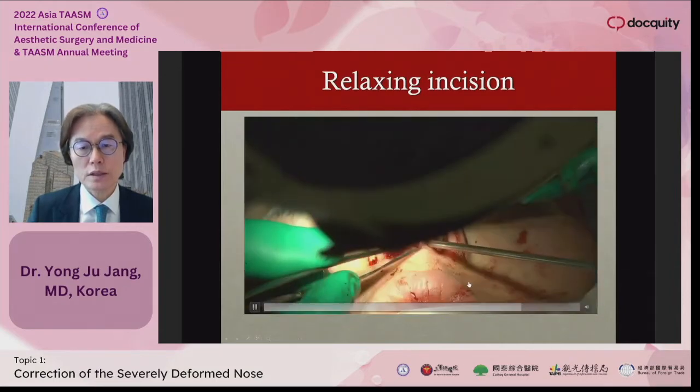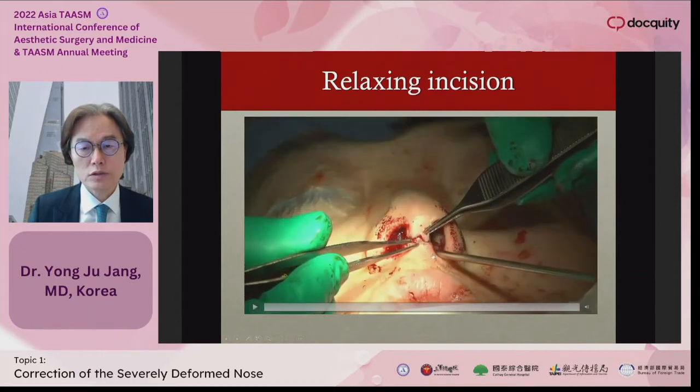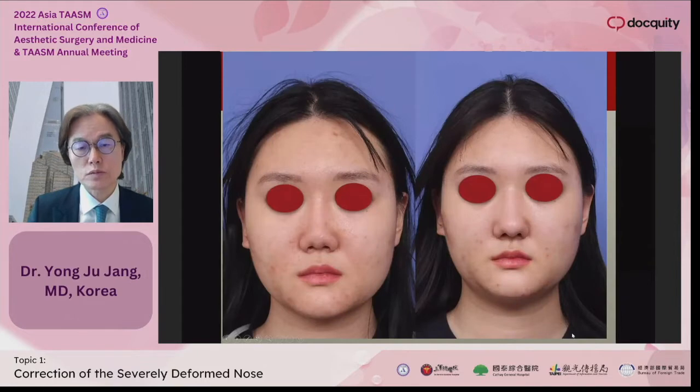So in that case, I call this a relaxing incision. We can extend the incision, especially the lower part of the flap, more inferiorly. Then we can easily pull up the skin. So I call this a relaxing incision, and this is a useful technique for reducing the tension during the reconstruction of the multiply revised nose.